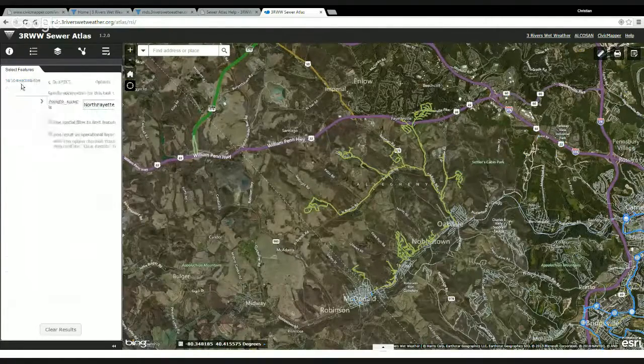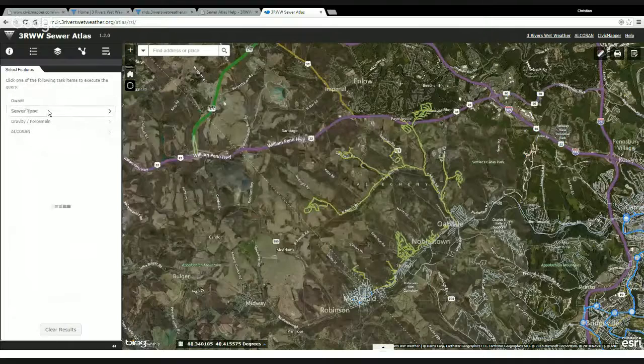And the other queries will do similar things. So it'll highlight, for example, sewer type. You can ask it to look for combined or separate systems, gravity or force main. Likewise, in Alcosan, I'll highlight Alcosan owned data.